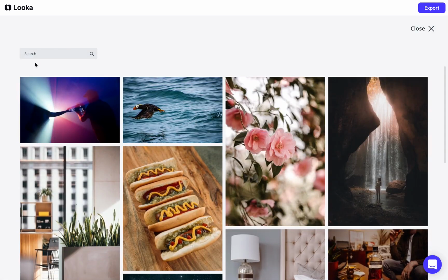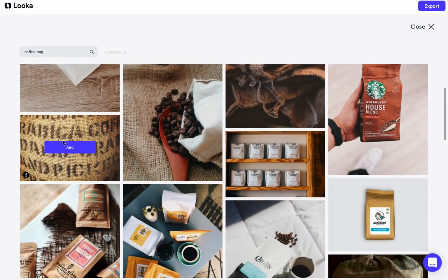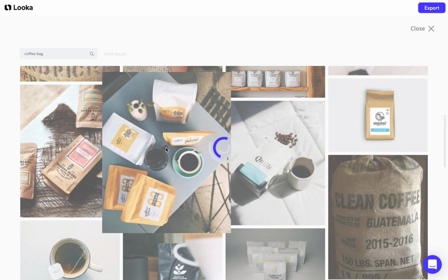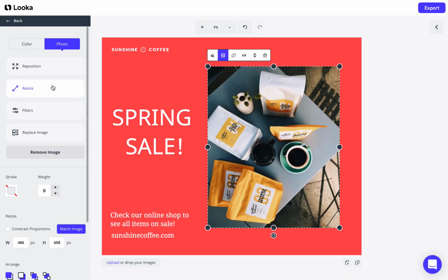It'll bring me right into the Unsplash stock photo library where I can search any term. Scroll down here, find an image I like, click add, and click apply image, and you're all set. So as you can see, you can totally customize a design in just a few minutes by adjusting things you want to adjust, changing text, changing photos. It's super simple, especially when you get the hang of it.